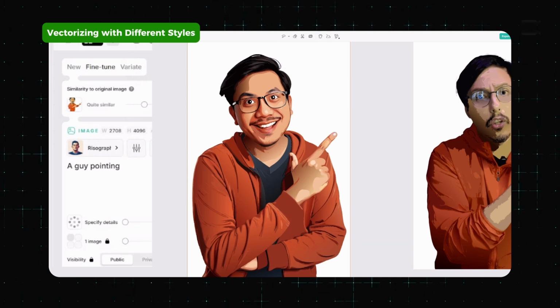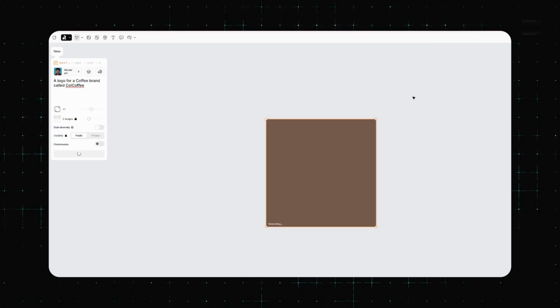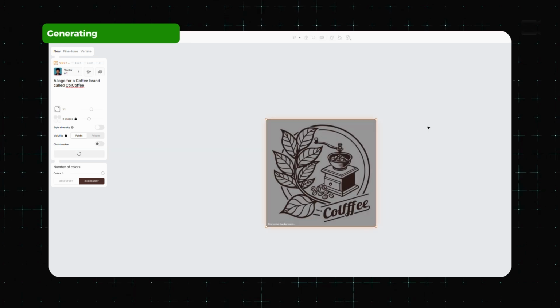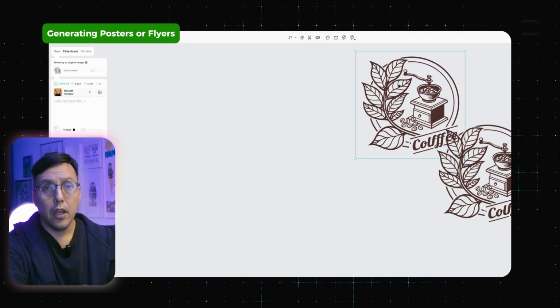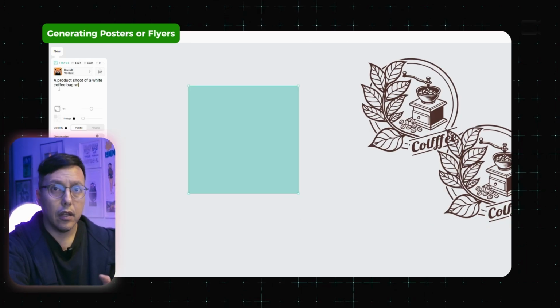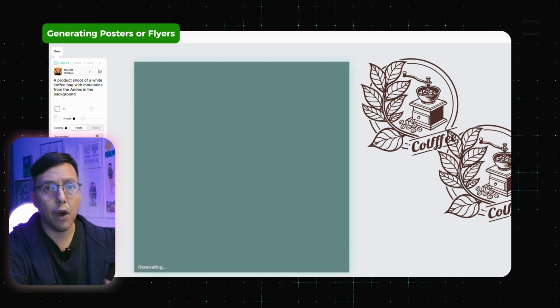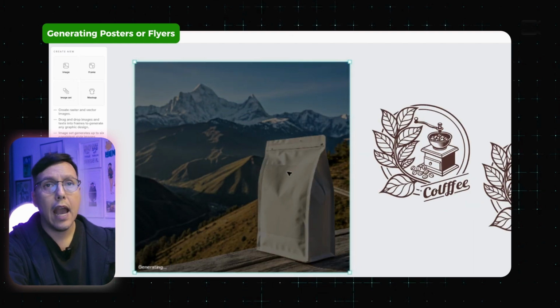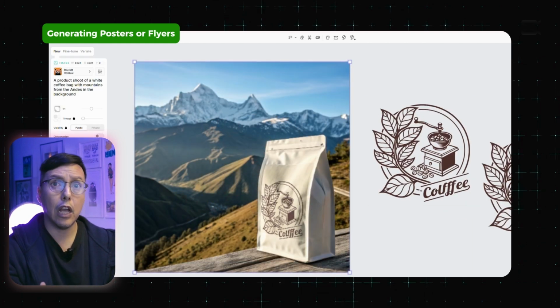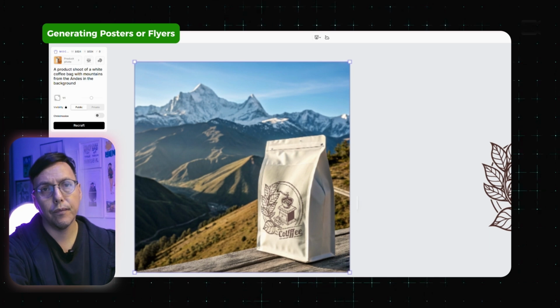Let's do another example. Using an image of a coffee pack and create a quick logo called Cold Coffee. Here we already have the result. Let's give it a mockup option. We drag it and it has already generated a mockup with the coffee bag and the logo.